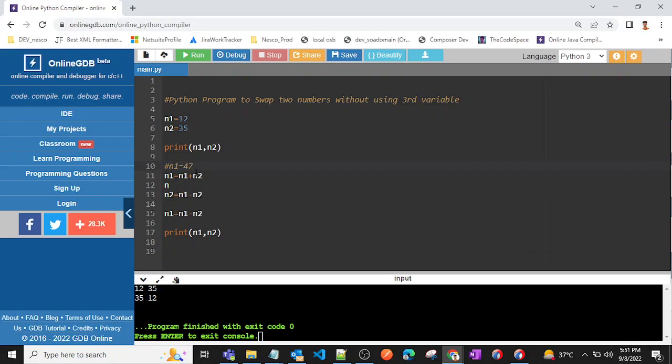Then in n2, we are subtracting n2 from n1. So that will be 47 minus 35, which is 12. And then in the final step, we are subtracting n2 from n1, so n1 will be equal to 35. So this is the simple logic behind this functionality.